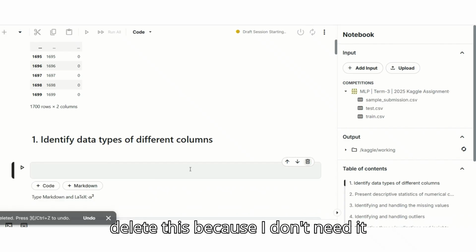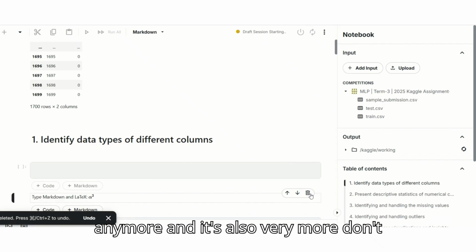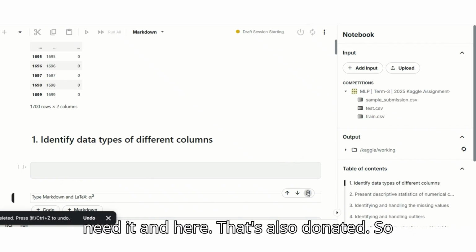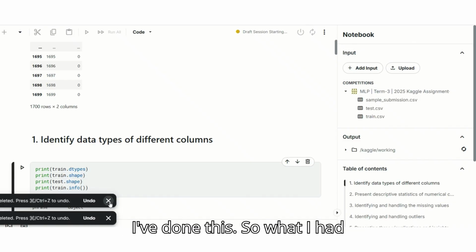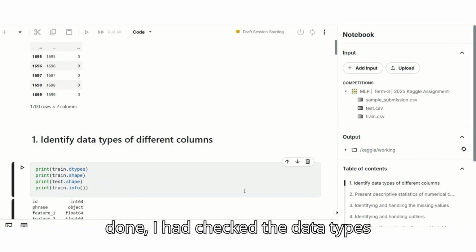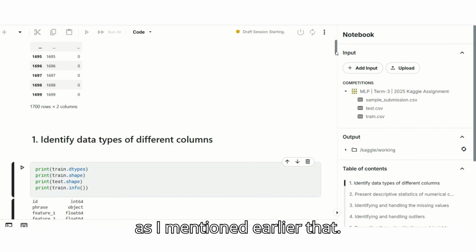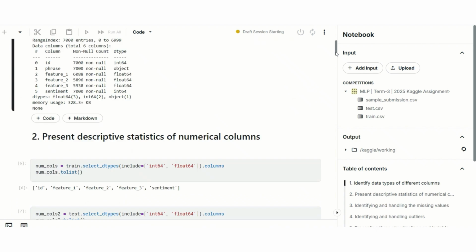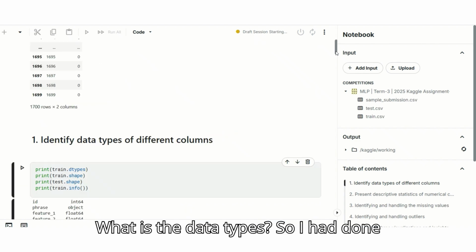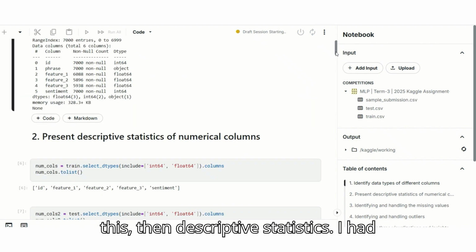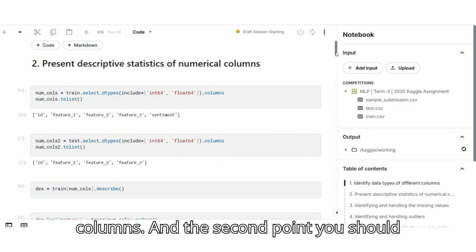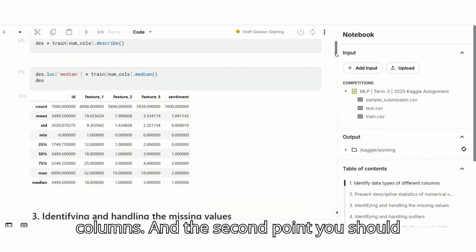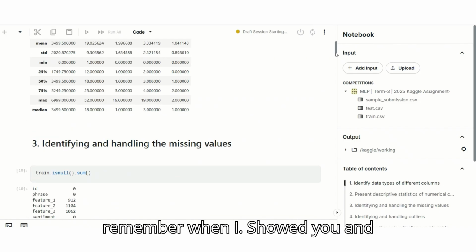I will delete these because I don't need them anymore. So what I had done, I had checked the data types, as mentioned earlier. Then I did descriptive statistics for my numerical columns. And that is the second point you should remember from what I showed you.